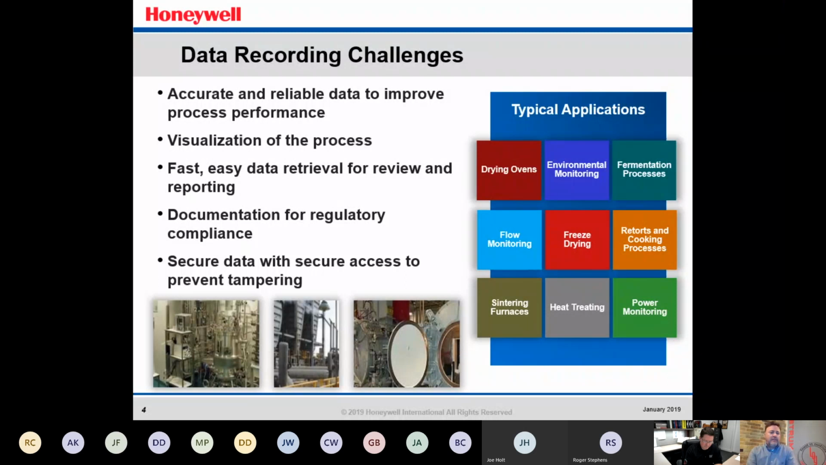The documentation for regulatory compliance, this is always in the past has been a very manual intervention. Customers had to basically take a look at the old paper graphs and manually transpose that data into a report or some other media in order to give to the compliance agency. That can take a ton of time in doing that manual intervention there.